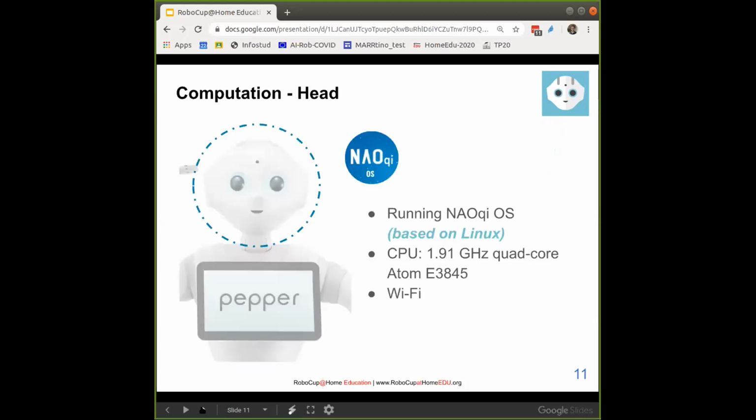Okay, let's go a little bit more in detail. The head of the robot contains the core of the intelligence, we can say. There is the operating system based on Linux, that is the main computational device that manages all the devices of the robot, so all the electronics, all the joints for the movement and all the sensors.